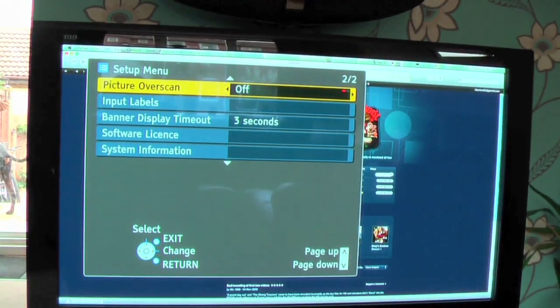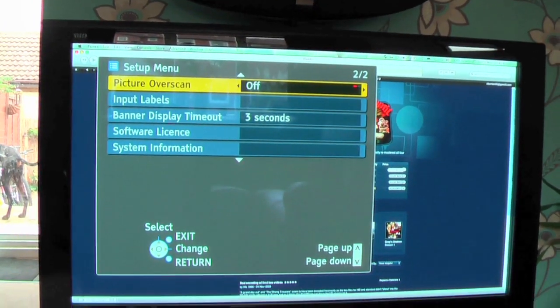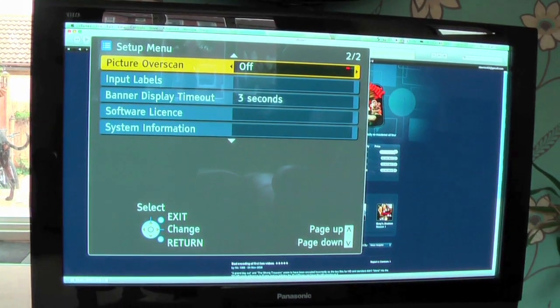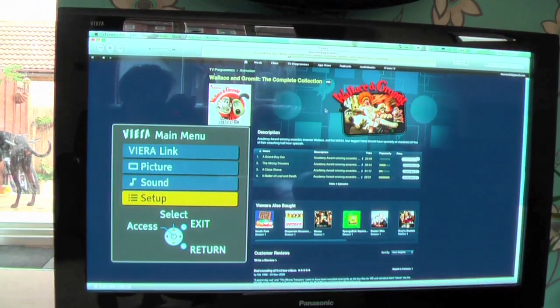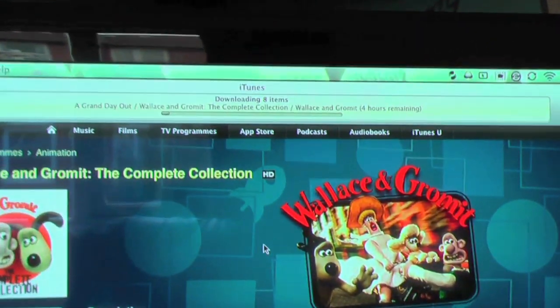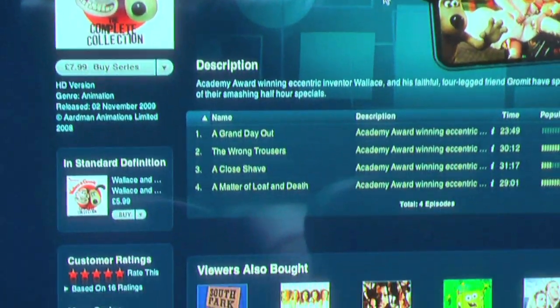Which I'm really chuffed with, because I was going to get an Apple TV and I was humming and ahhing about it, but now I've got this sorted. It's working fantastic, really good with Front Row. I've just started to download Wallace and Gromit in HD, all the episodes.